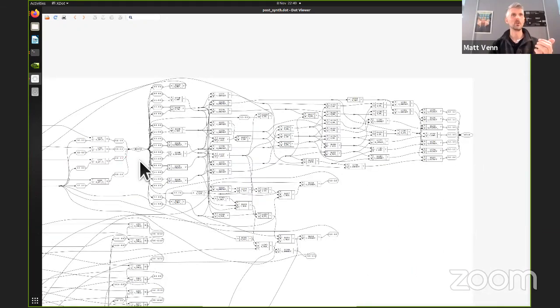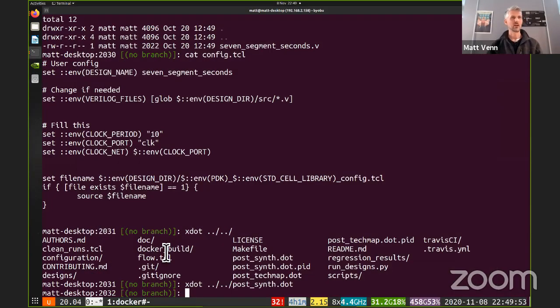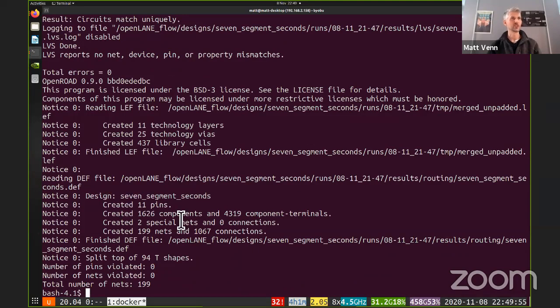So this is all this combinatorial logic. So as soon as this number changes, it flows all the way through here. And then the output segments changed here. So let's see how that's gone. Right, it's finished.